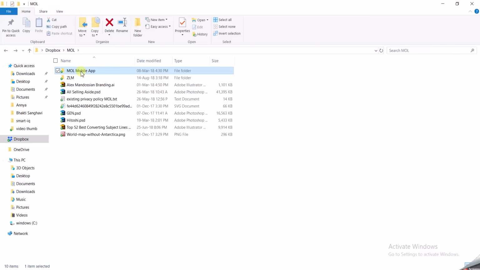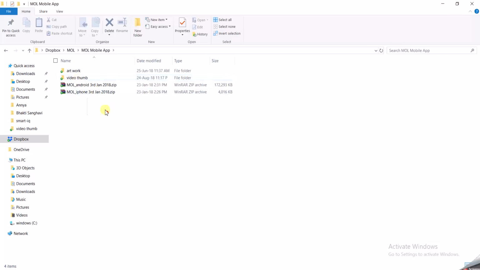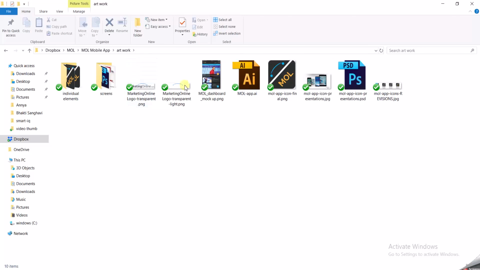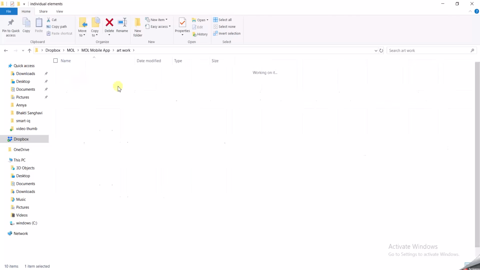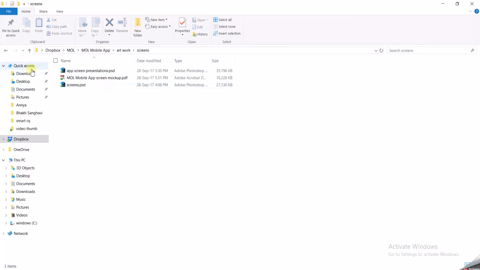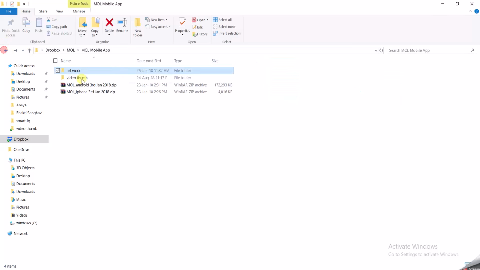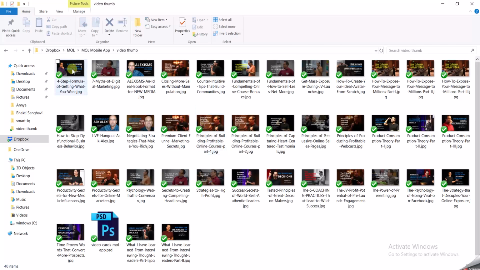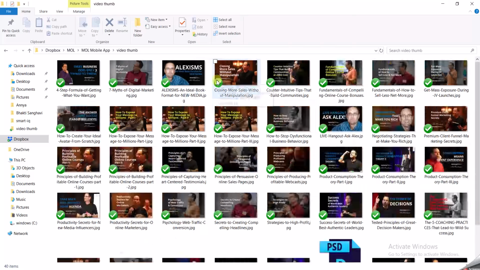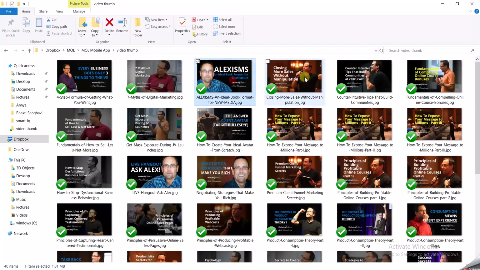I'll give you access to this folder where the source code is. This is the source code, and this is all artwork: the MOL app, individual elements, screens, marketing online logo, MOL dashboard, icon, everything is there. And these are the video thumbs, like I created for every week one image of Alex and some text to it. Okay, so I'll give you access to this Dropbox.